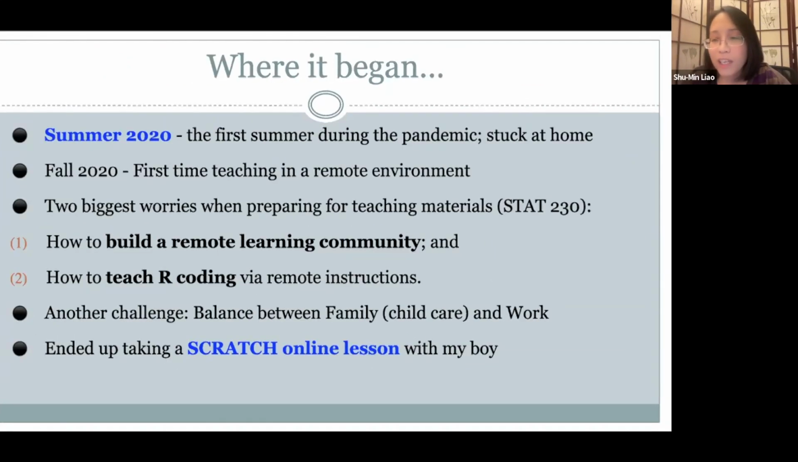Okay, so it's all the way back to summer 2020. I don't know how many of you remember that summer, but what I remember is the pandemic had just happened and we were so worried, everyone got stuck at home. Like many schools, Amherst also decided to move all our classes online for fall 2020 and spring 2021. So one of my most important missions in summer 2020 was to figure out how to teach an online course, because I had never done that before.